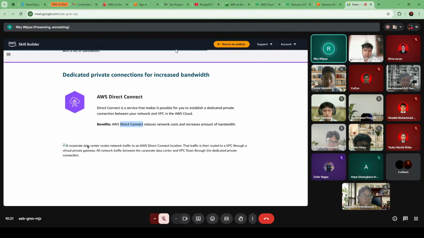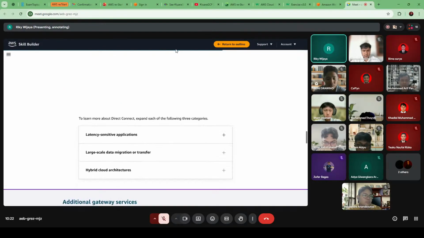Okay, so again, a corporate data center routes network traffic to an AWS Direct Connect location or Direct Connect provider. In this case it is Lintasarta. Then that traffic is routed to a VPC in the AWS cloud through a VPG. All network traffic between the corporate data center and the VPC flows through these dedicated private connections, and it is secure because of the VPG. All right.